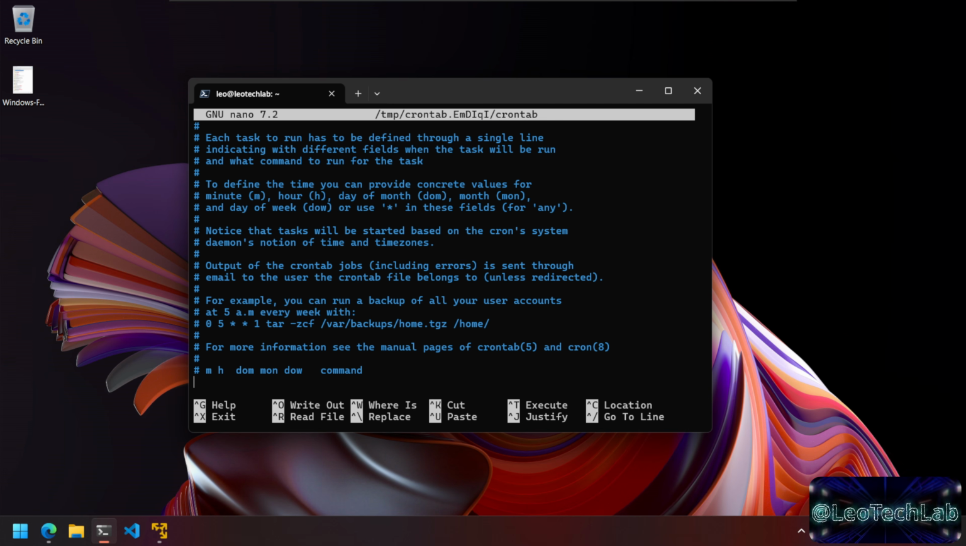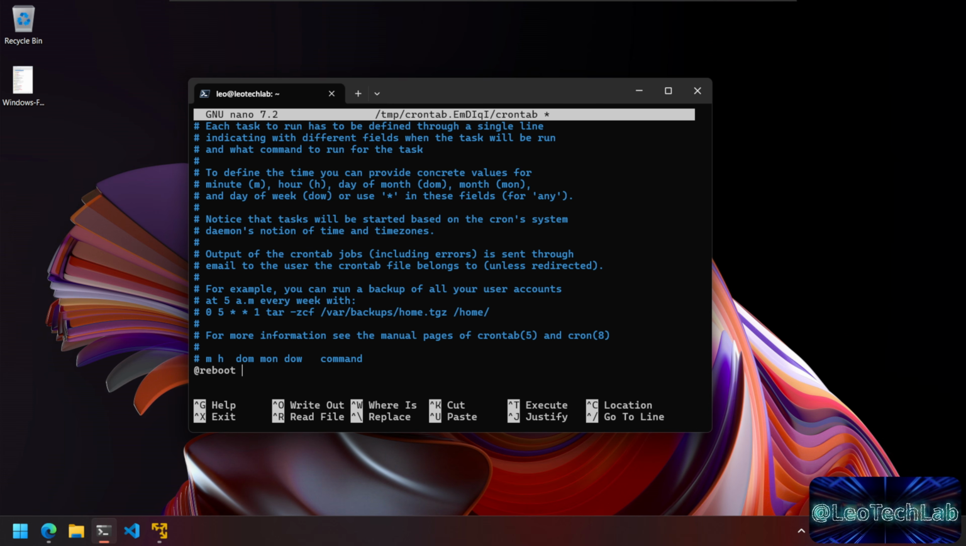Now I'll add the event I want, and the event is reboot. So it's @reboot, and now in front I put the command I want cron to execute for me. And what I want to do is ustreamer --host 0.0.0.0.